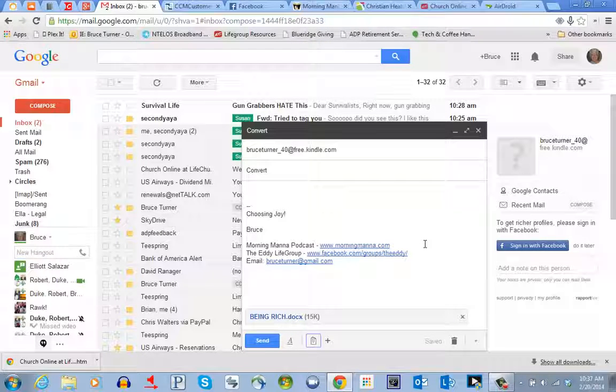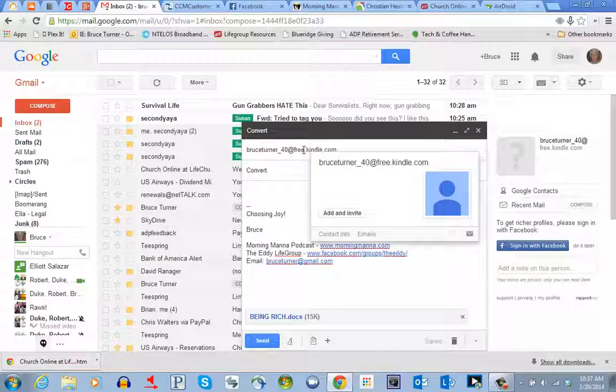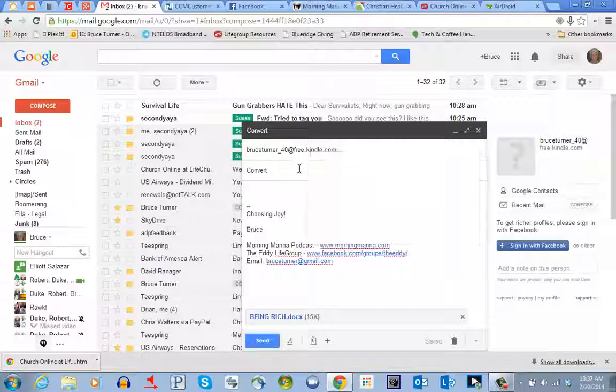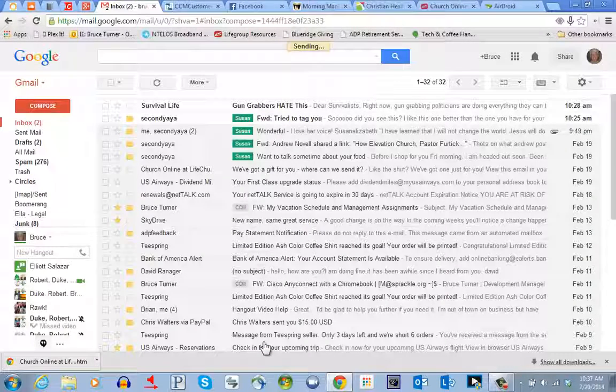Now, again, let me just show you what I've done here, because you'll need to find out what your Kindle's address is, and it's very easy to do that. And I'll show you how to do that in a minute. But you want to mail it to your Kindle's email address, making certain that you add the word free after the at. So it's Bruce Turner _40 at free.kindle.com. Make sure that you put the word convert in the subject line.